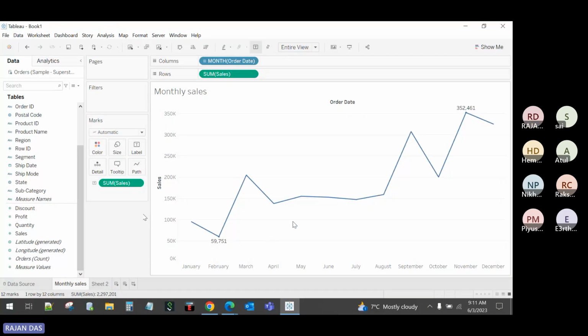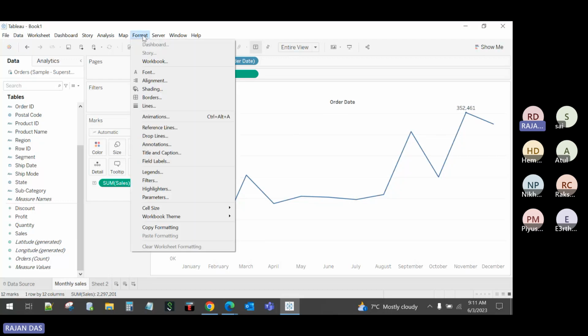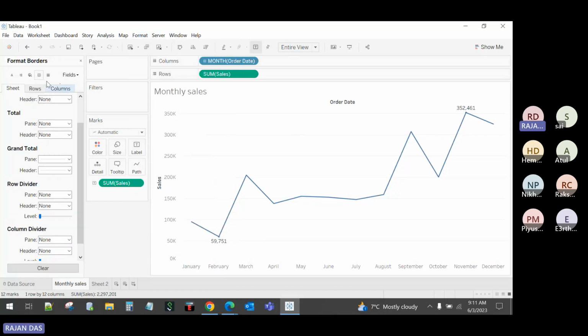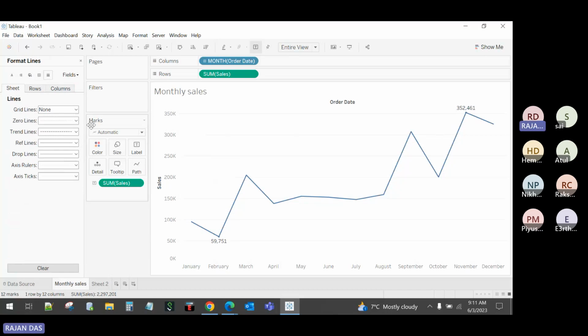Now you can do some beautification. In the background you will see some dotted lines. If you want to remove those lines, you have to come down here into the border lines. Here you'll see grid lines, zero lines, trend lines. These are all different lines you will see here. If you don't want these lines, you can remove the zero line. Done.